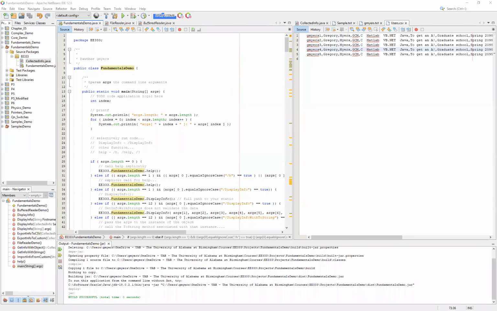Hello and welcome. In this video, we're going to take another look at our fundamentals demo, and specifically, we are going to focus on how to import data from our users.csv. Now, this video assumes that you have already watched the file reader demo video, as well as the buffer reader demo, and have been able to successfully export info to a CSV file.